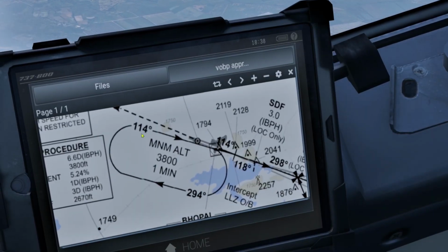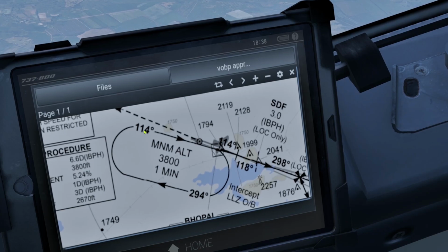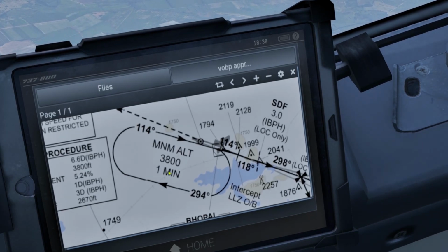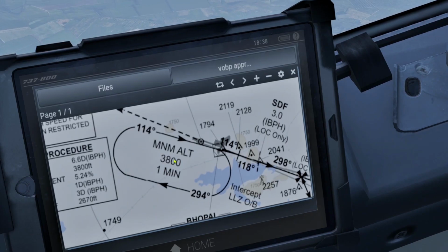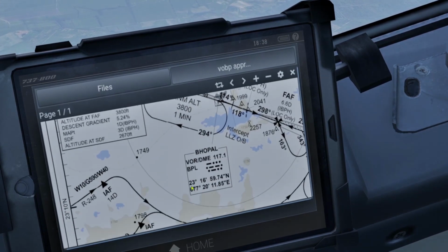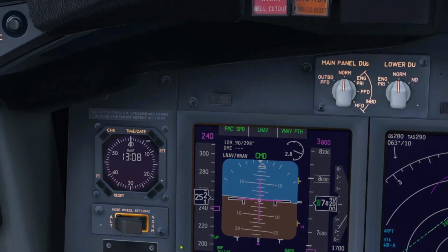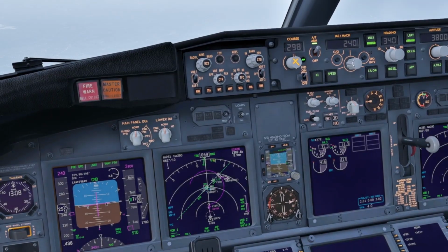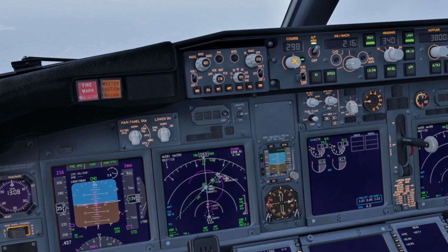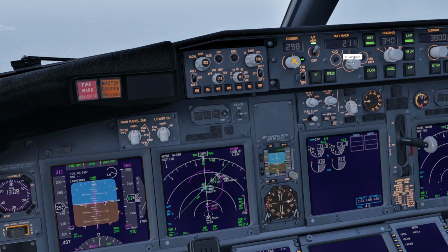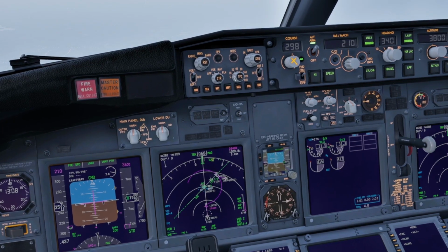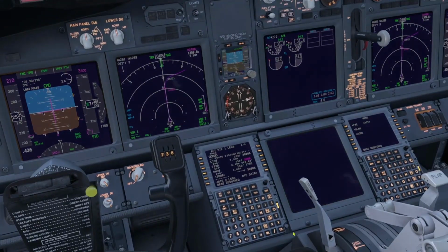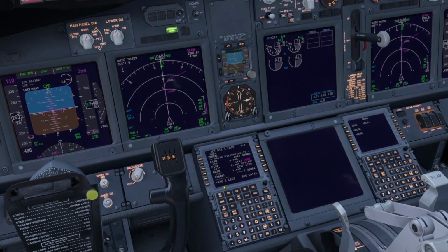So for the holding procedure, make sure you've put in the right intercept course, that's 114 degrees. The right turn direction, that's the right turn. 3,800 feet is the minimum altitude. Now let's go and look at the go-around procedure. But before that, let's ensure that we are at a speed of 210 knots maximum, so that we can turn onto the arc properly. Track required, alright.